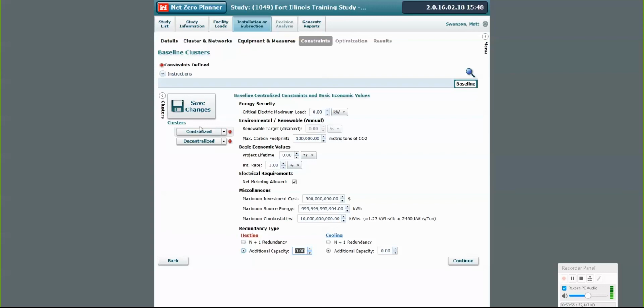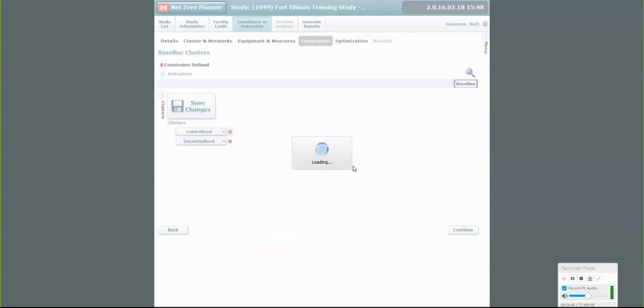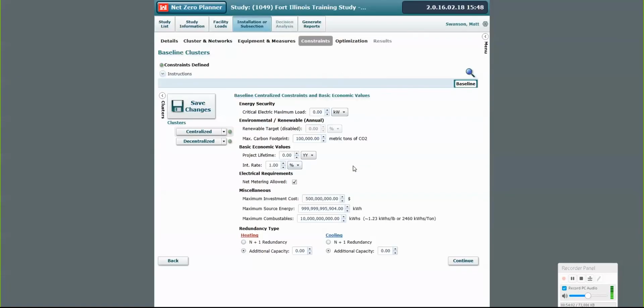All right, so we'll save these. And we basically didn't do anything for these because this is the baseline. This is the as-is situation. We don't want to require any additional things to happen, any additional equipment purchased or anything else at this level. We just want to run through with the stuff as it is.